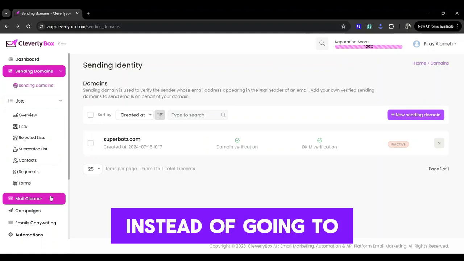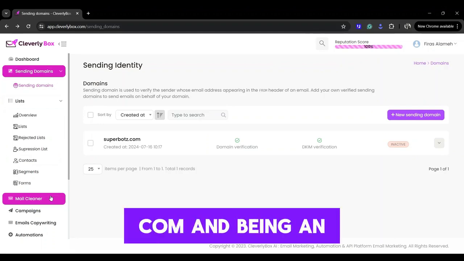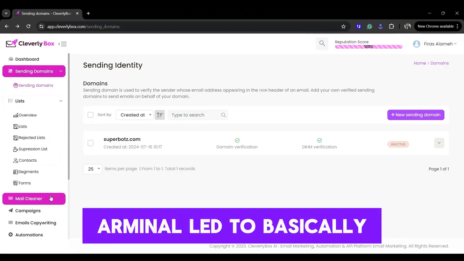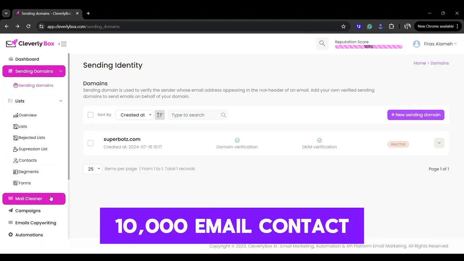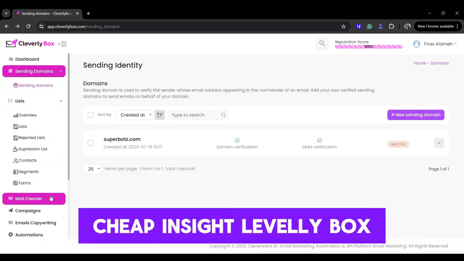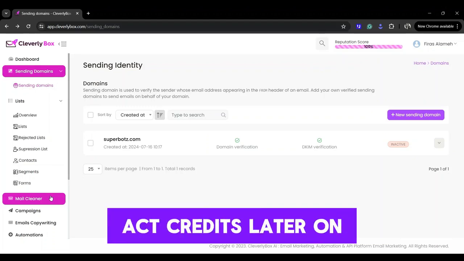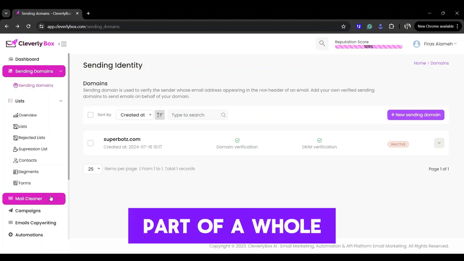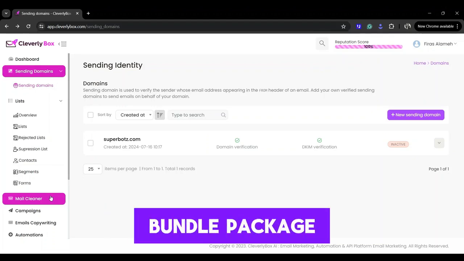Instead of going to companies like zerobounce.com and paying an arm and a leg to basically clean a 10,000 email contact list, we have this for cheap inside CleverlyBox, and you can always add credits later on. But we have it as part of a whole bundle package.